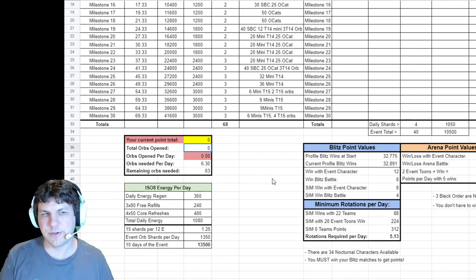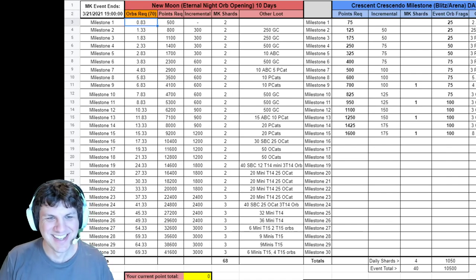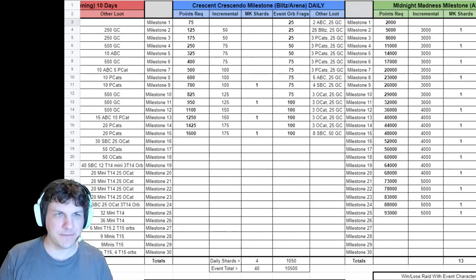Anything that's in light yellow, you should be filling in yourself. That's a manual column, and you can do it however you like. So this is actually 70. Oops. Just kidding. So lots of loot here. It's just a matter of making sure that you get through these other events over here.